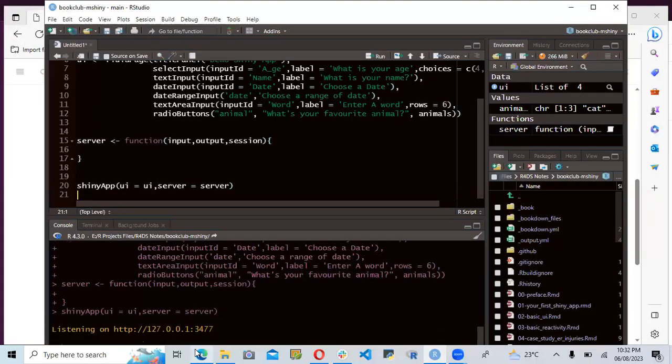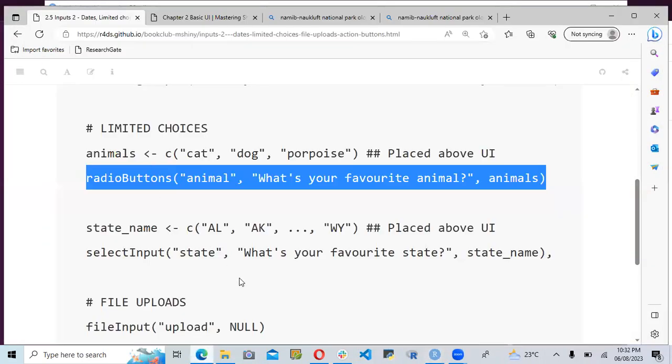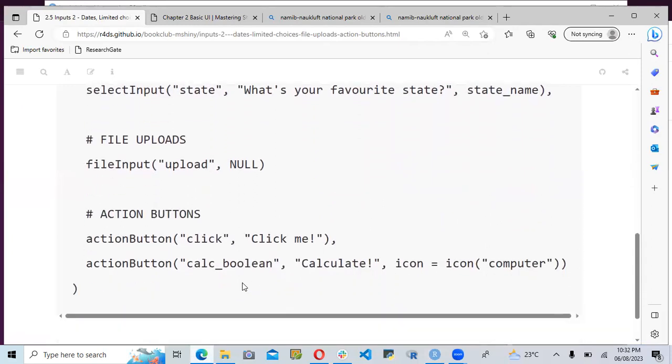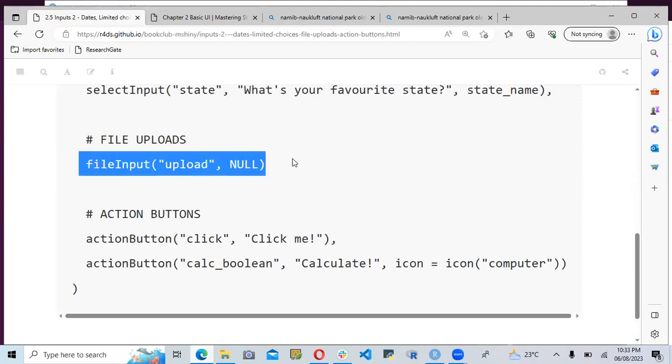So I'll stop the app again and go back to the notes. If you want the user to upload a file, we can have file input, upload, the default is null. But this always requires a special way to deal with this in the server, which they discuss in the book. We will come to this in a future chapter, maybe when we are discussing file upload and download.